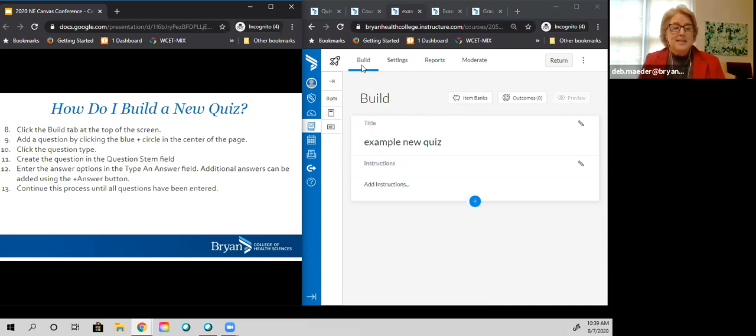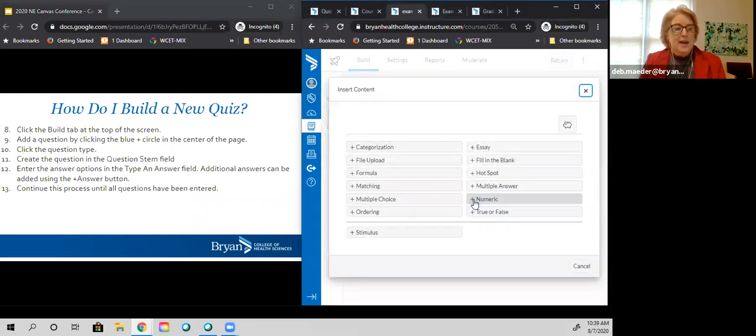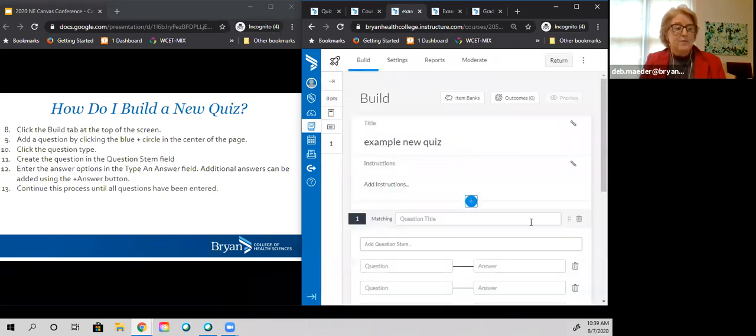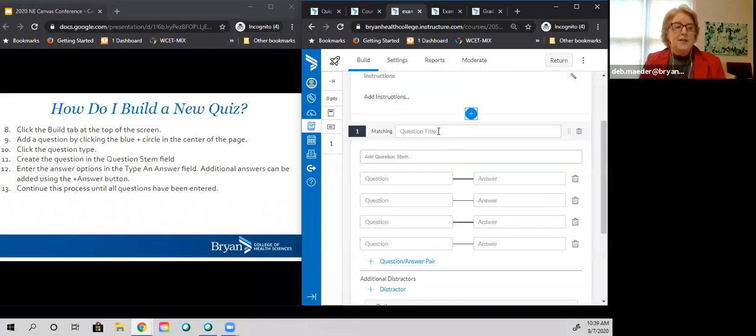So back to the Build tab. Once I am in this screen, all I have to do to create a new quiz is select this blue plus button. Once I do that, it gives me the option of identifying which type of question I want to create. We'll go over the new types shortly. But once I create that type of question, it gives me all of the fields to fill out.